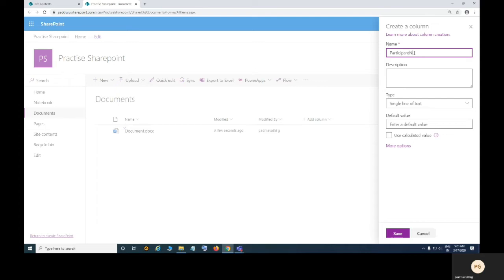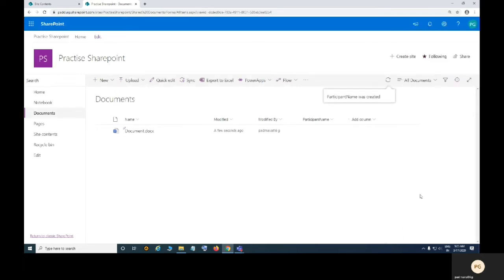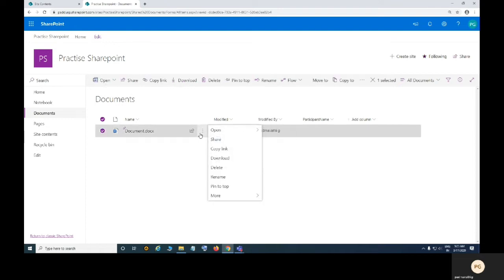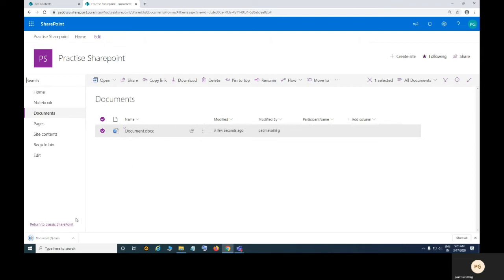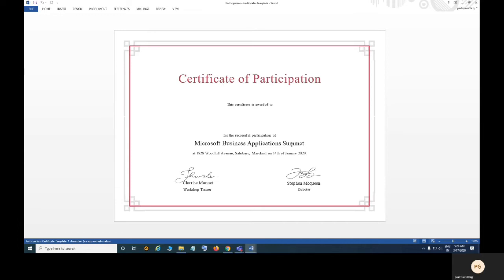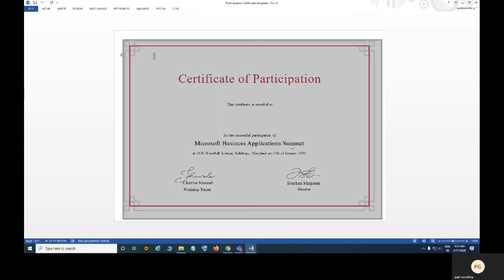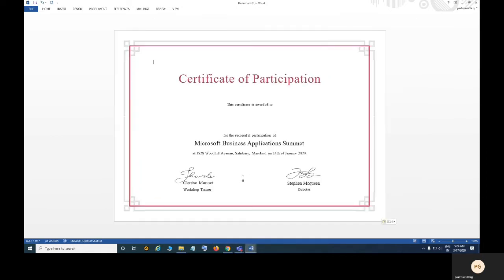Just add participant name, so that whenever any participant wants a certificate, we can generate it automatically. Okay, now we have created participant name, one column in the document library, and we created the document and we have designed this certificate of participation nicely. And once you open this document in Microsoft Word, you can see the full layout.